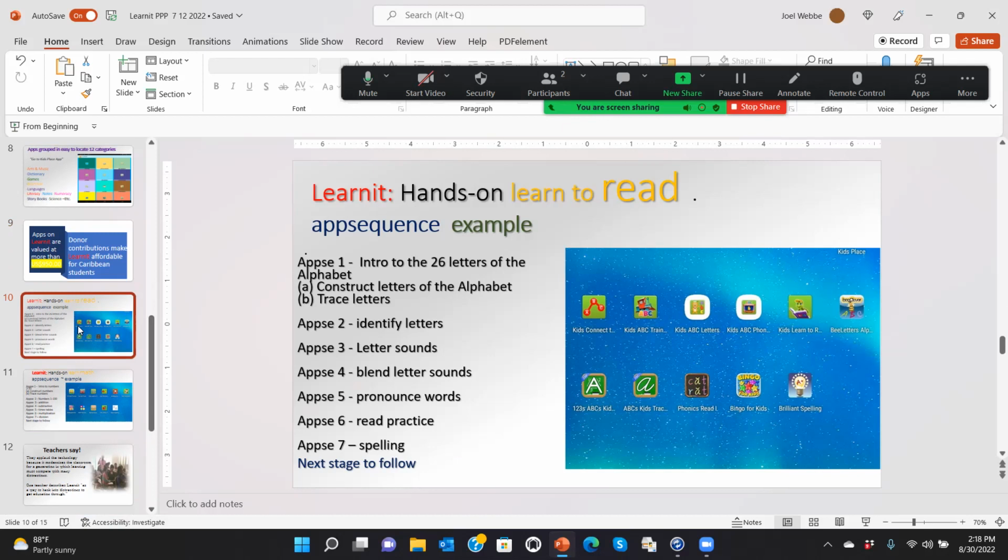And this is what I wanted to show you. And then we could cut it off here and send you to go play with Learnit. Now, to teach a child to read, here are the 7 steps, right? And you see the apps on the right-hand side here. Yes. Okay, all right. And you could find those apps on the same spreadsheet I sent to you.